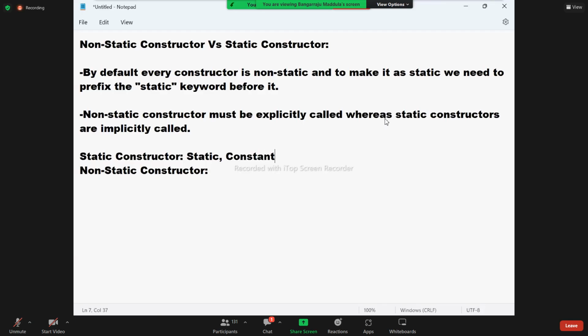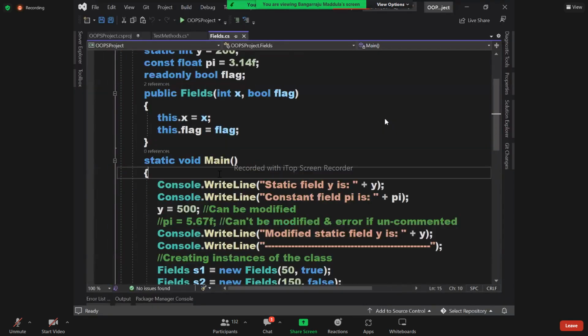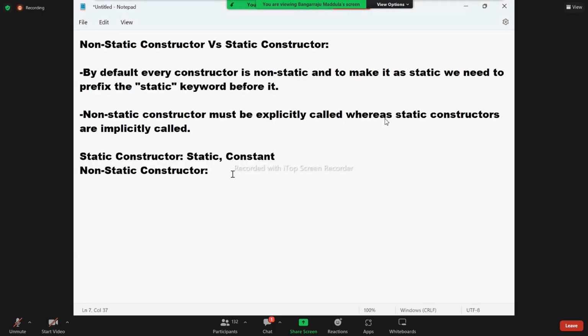Read-only also? Yes or no? Wrong here. Yesterday, you initialized the read-only field under a non-static constructor. Recollect yourself. Yesterday, flag is a read-only field, right? Where did you initialize it? Static or non-static? Non-static. Then why would a static constructor initialize a read-only field?